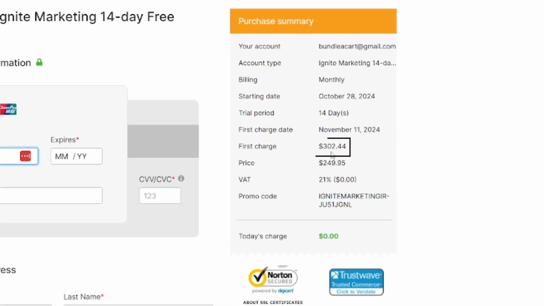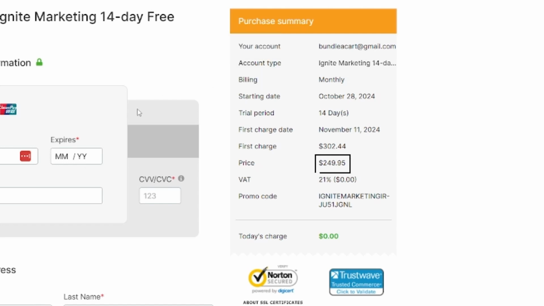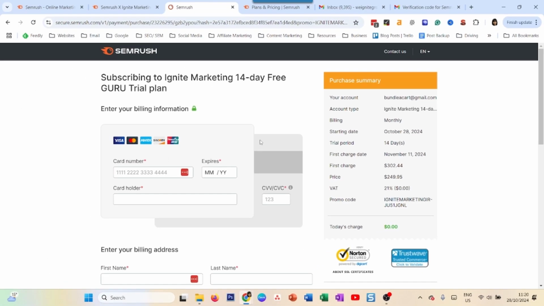Your first charge is $302. Price is listed, but it is not going to be applicable here. Today's charge is $0. So after the 14 days are up, then your credit card will be charged this amount. So if you don't want to extend the trial beyond 14 days, you don't want to use Semrush beyond 14 days, you can simply cancel your account. Just email them and cancel the account and you will not be charged.